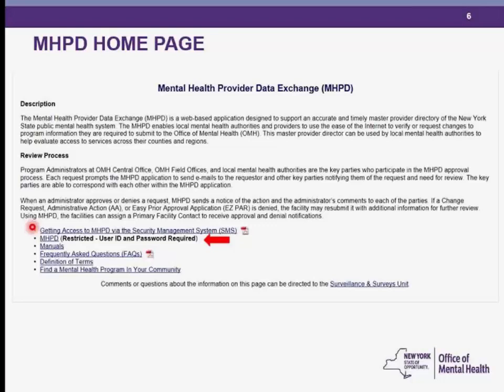If you already have access to MHPD but have lost your password or user ID, your security manager can assist you by looking up your user ID and/or resetting your password. You should, just as regular practice, make sure that your security manager is kept up to date with any email, phone, title, or name changes you may undergo, so that these changes can be entered in SMS and submitted to OMH in case we need to contact you.